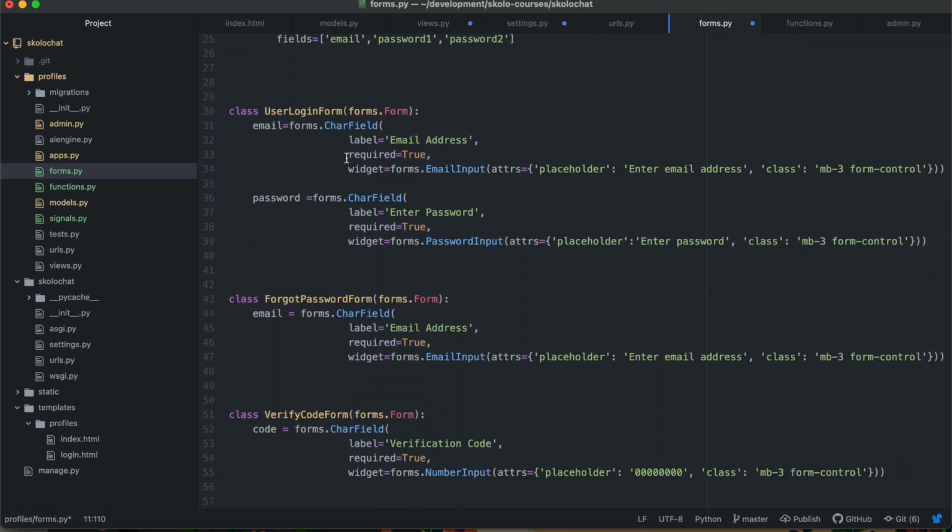And the user login form is very simple. It just takes in the username and the password. Obviously, when the user logs in, they just put in the username and the password. And the forgot password form just takes in the email address. This is if they forget their password. You just take in the email address, and then you can send them the forgot password email. And then finally, the verify code form. This one is also just to verify the code.